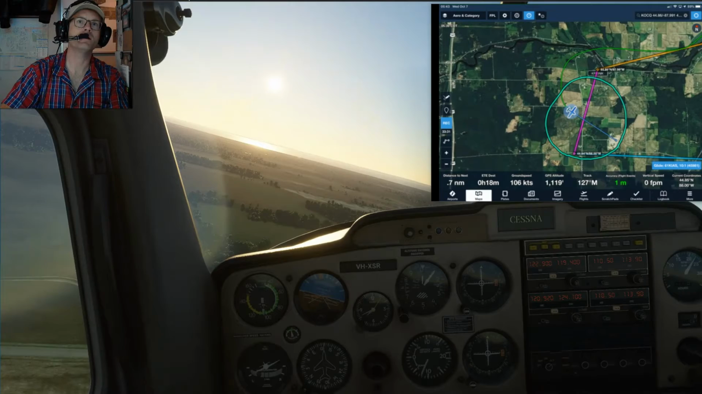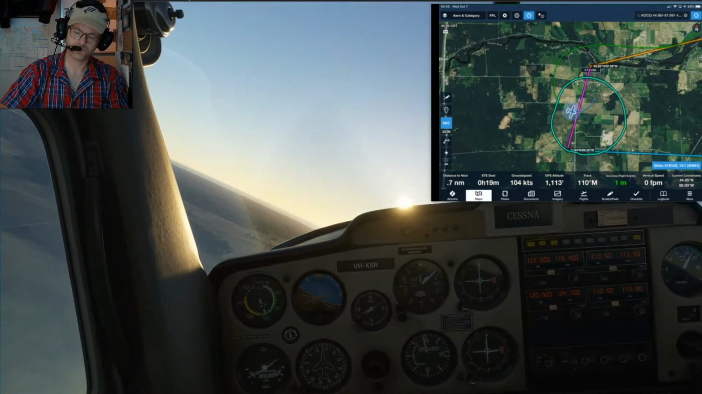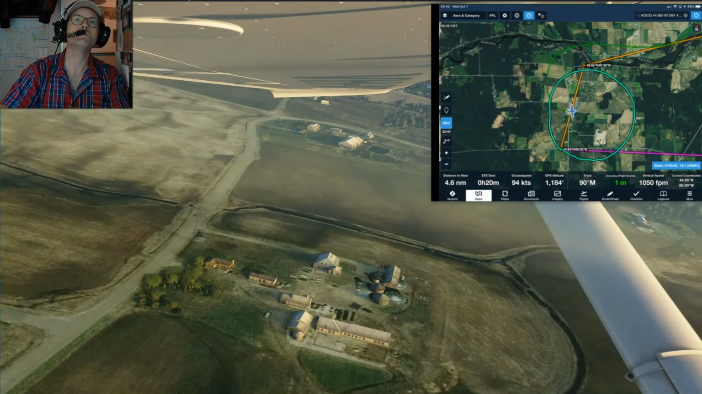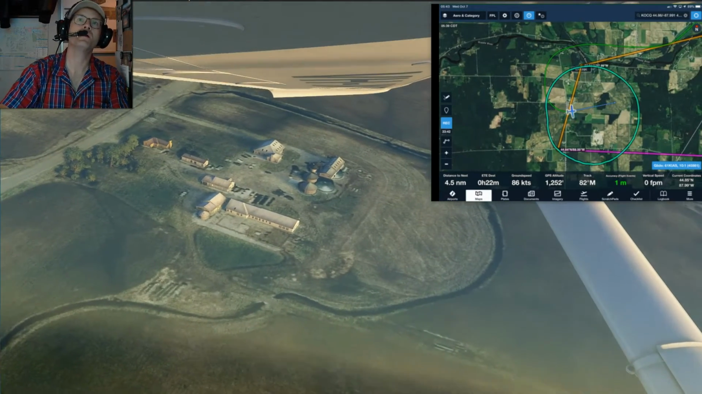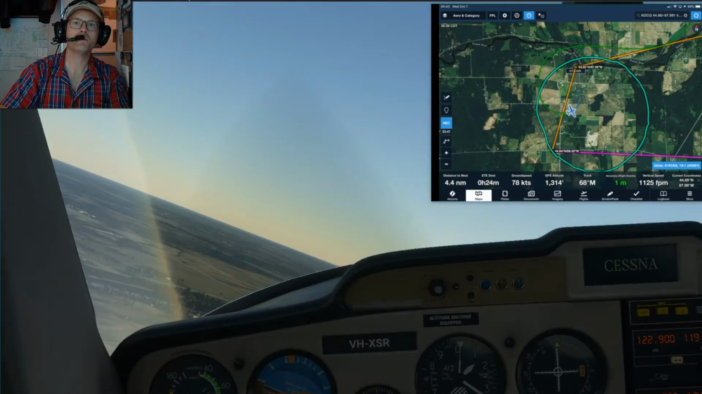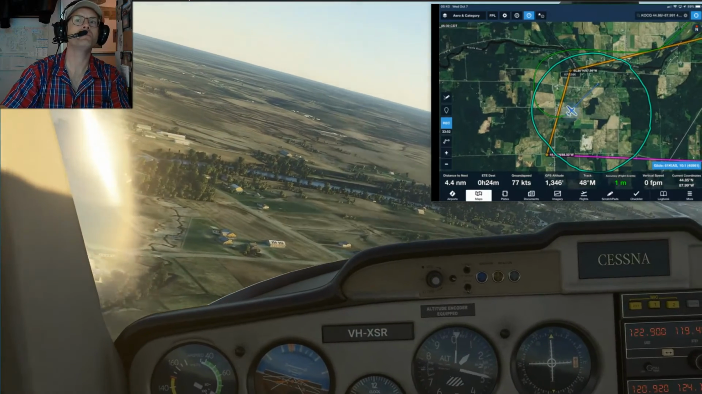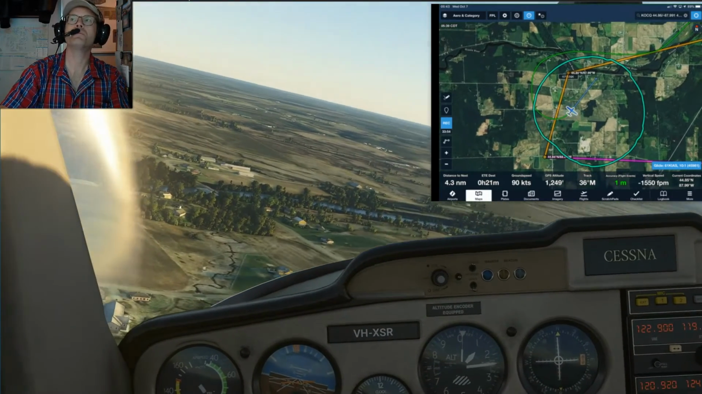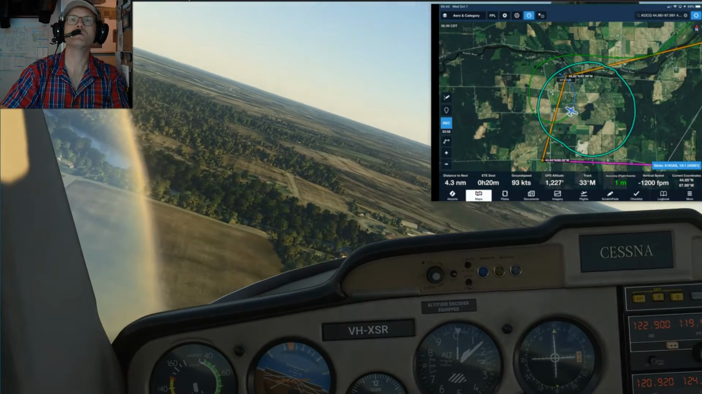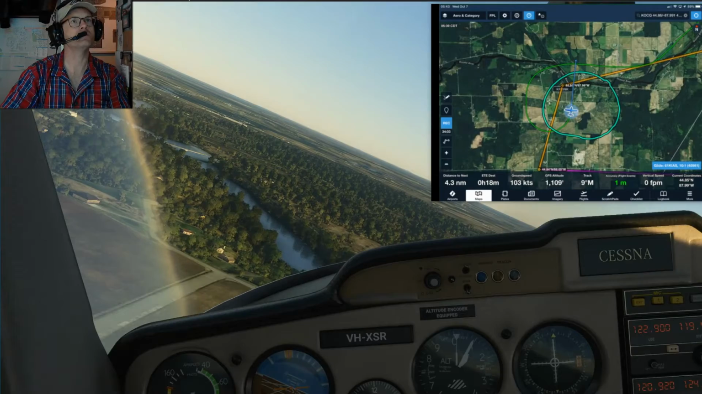Radio tower down there, cell phone tower. Power lines. And what we'll do is just go line up on this bridge and then we'll just go wind level.